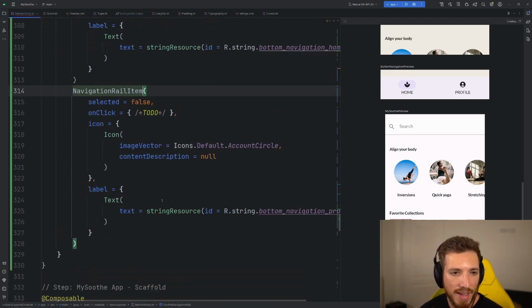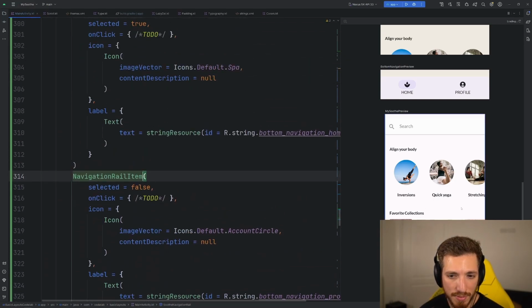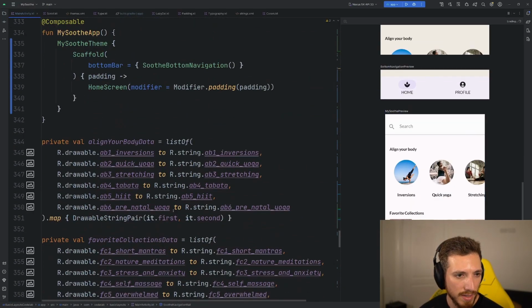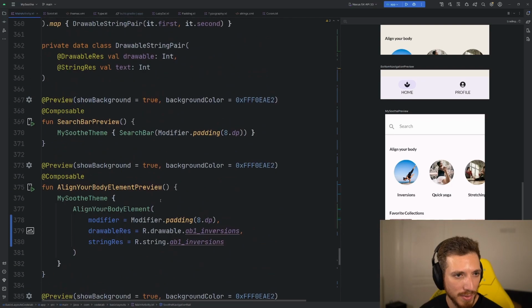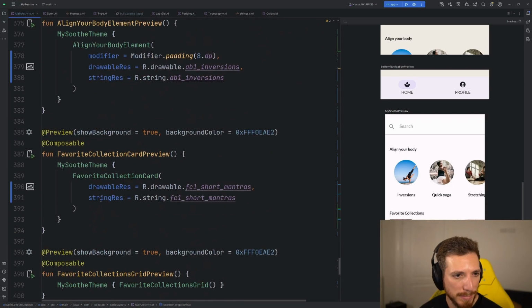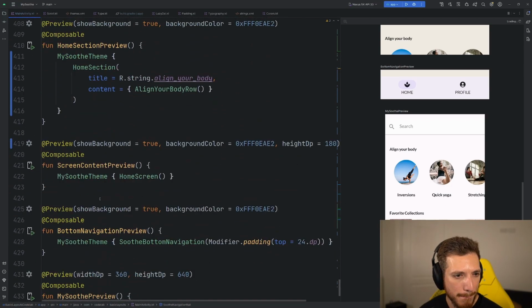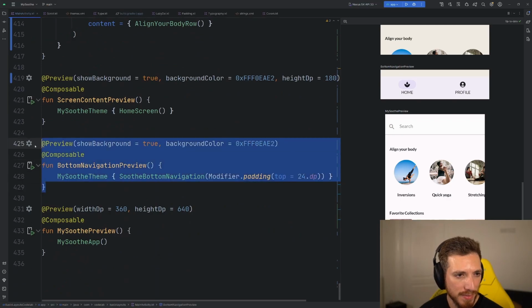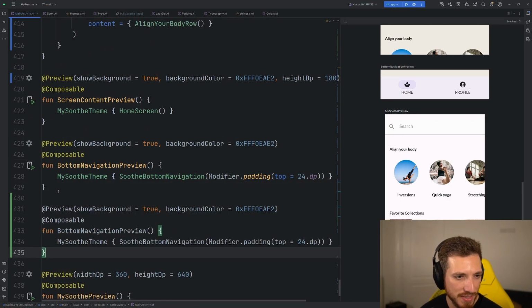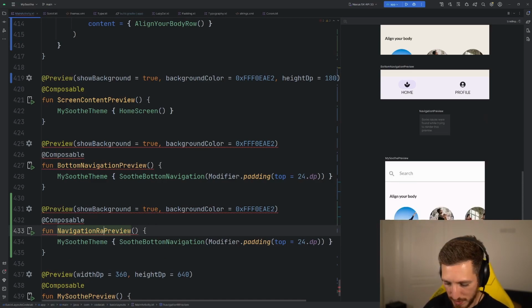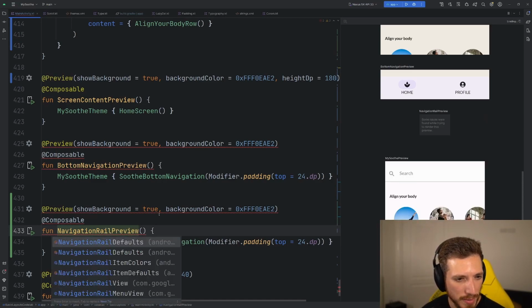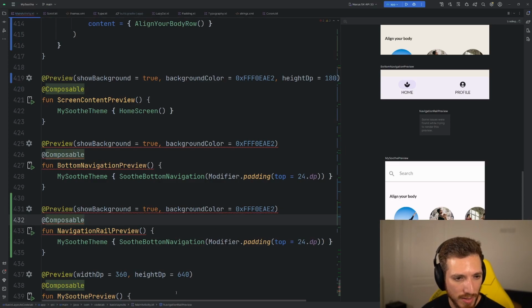We're also gonna add the preview for it. So let's take a look at this real quick. So again, copying the bottom navigation stuff, but instead of that, it's gonna be navigation rail preview. It's gonna be composable, show background, sure.